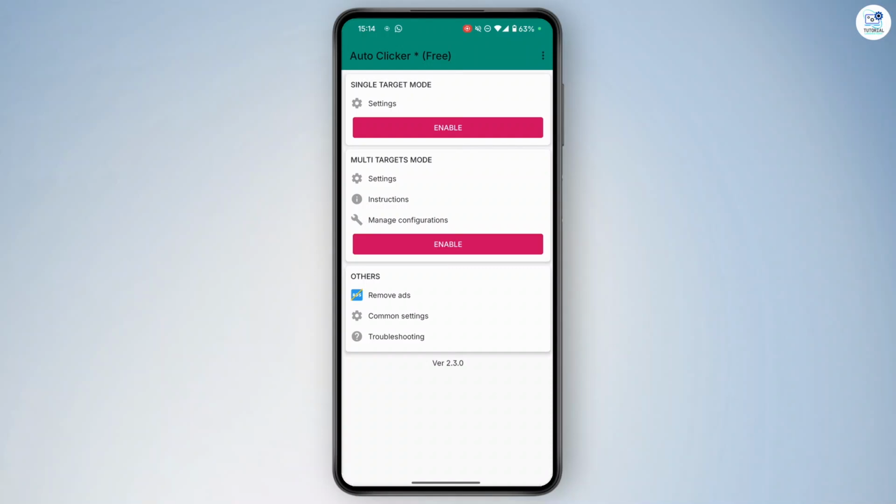Now if you want to tap on a single place, you'll need to use a single target mode. And if you want the multiple target mode, you'll find it right here. Let's tap on a single mode first. Tap on Enable.